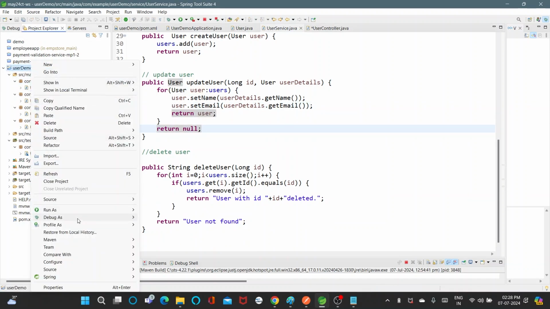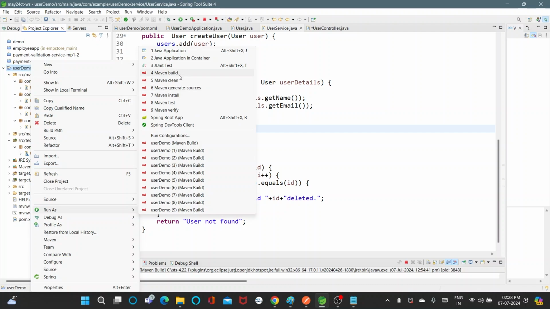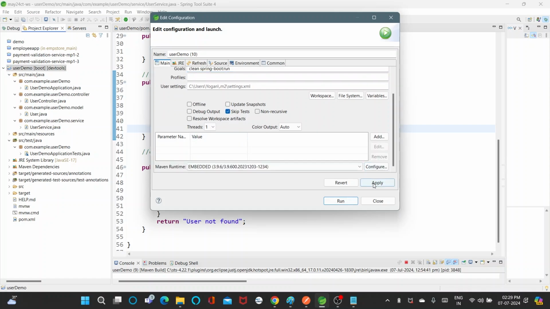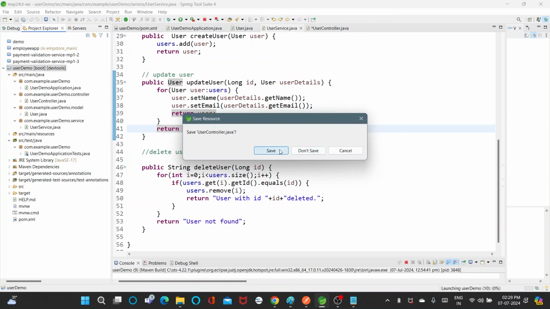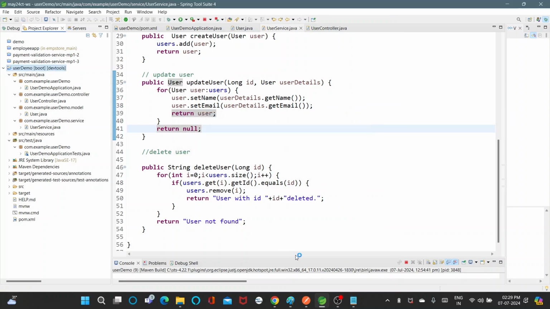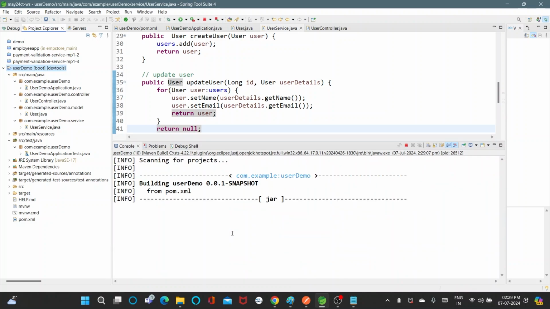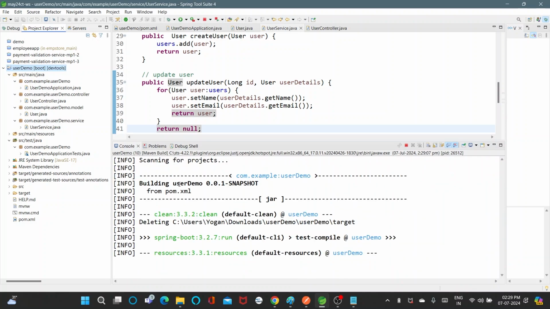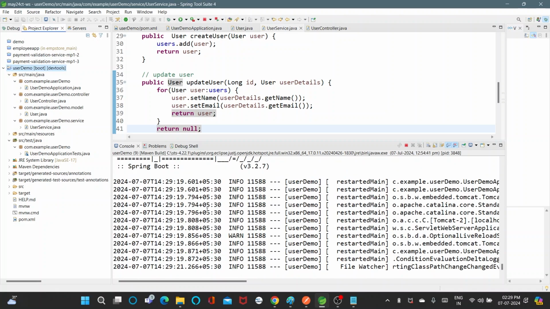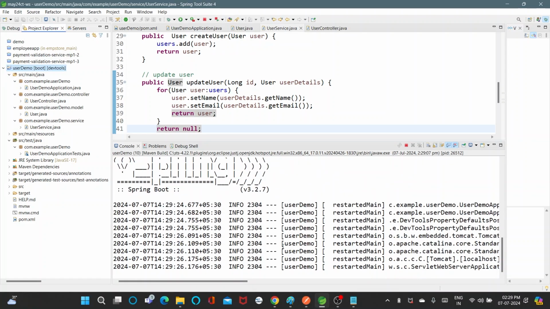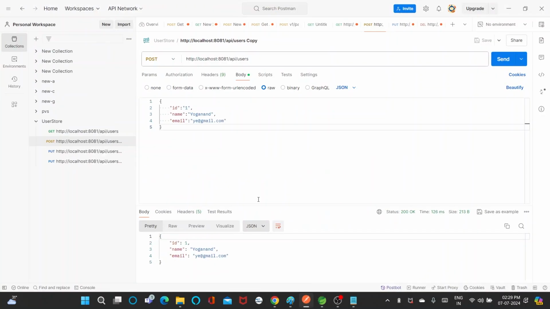For running our Spring Boot application, I will run it as a Maven build. The command is clean spring-boot:run. I'll skip tests for now, apply, run, and save all of the things which are not yet saved. Started. So the application started successfully.